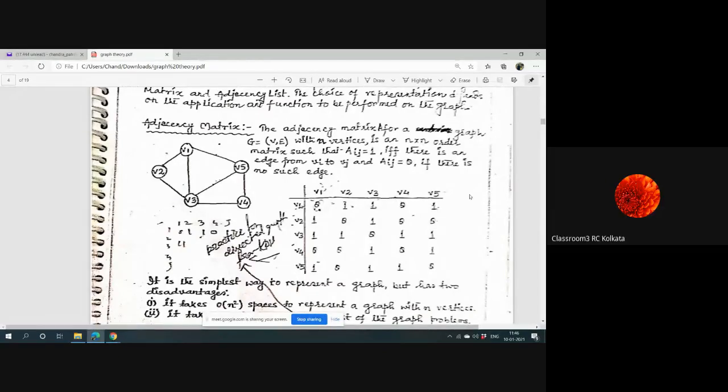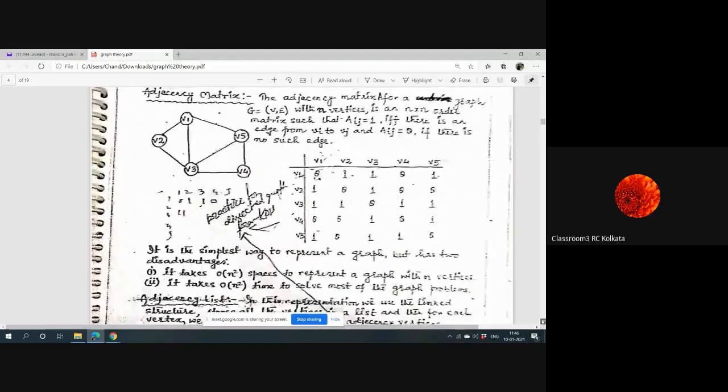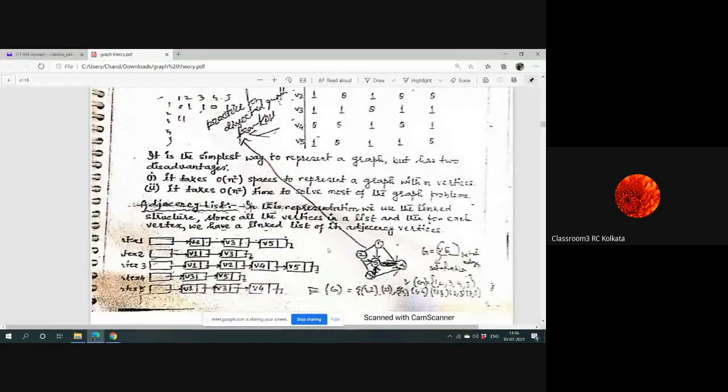It's okay, madam. Okay. Now the adjacency list. It is also the same. In this representation, we use the linked structure. Linked structure stores all the vertices in a list, and for each vertex, we have a linked list of its adjacent vertices. We have made a linked list representation. Here it is, see, it is a printing mistake. It will be vertex 1, vertex 2, vertex 3, vertex 4, vertex 5. Now, this is the vertex 1 node, the vertex 2 node, the vertex 3 node, and vertex 4 node, and vertex 5 node.